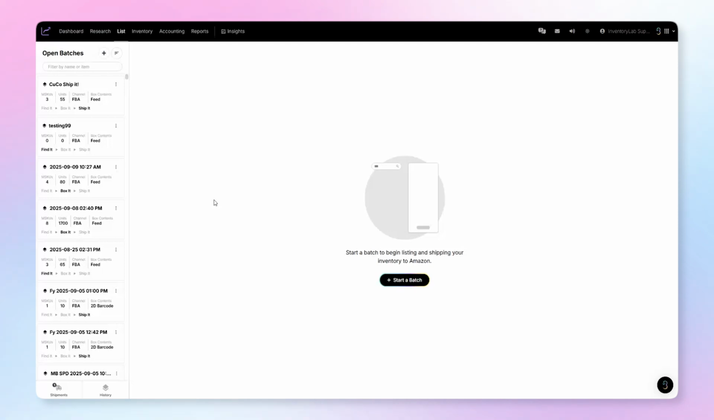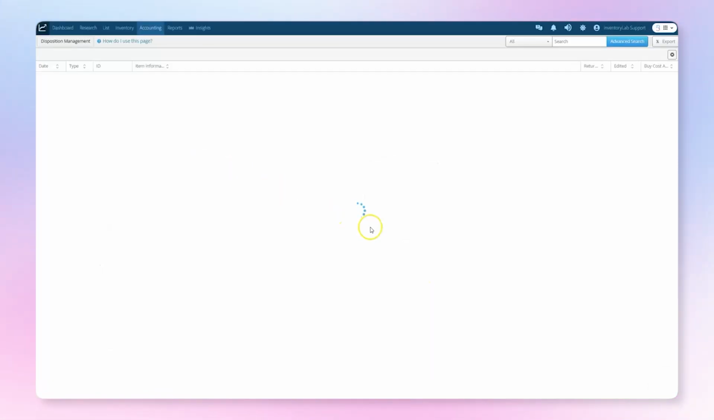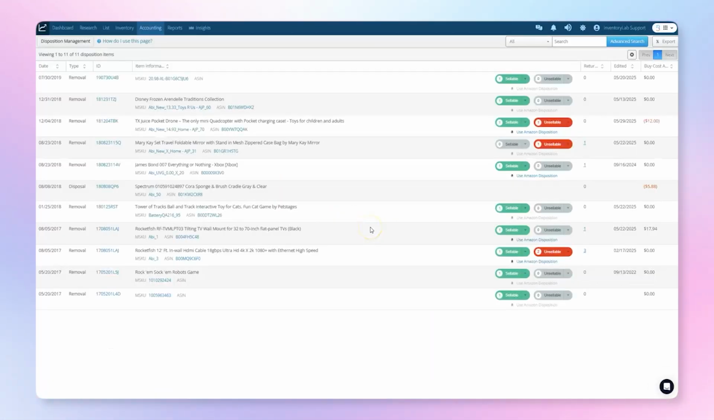The Disposition Management page is where you decide if an item is sellable or unsellable after it's been removed from Amazon FBA or returned through a merchant-fulfilled MFN order. To get started, hover over the Accounting tab and click Disposition Management in the drop-down menu. The Disposition Management page helps you manage and track returned, removed, or disposed inventory.